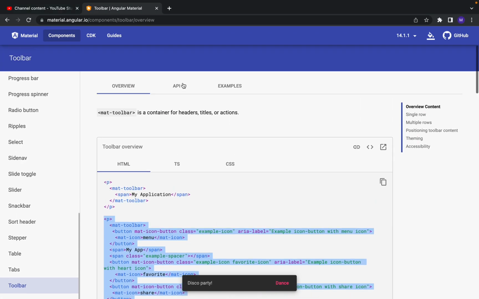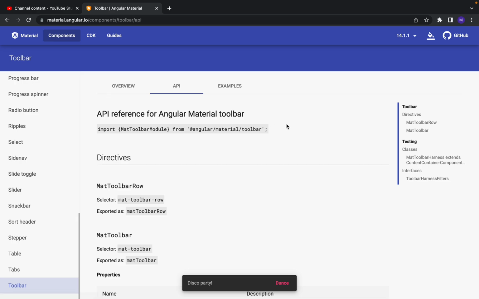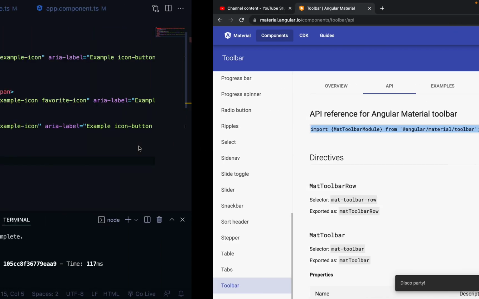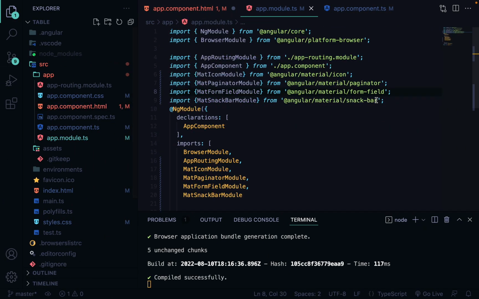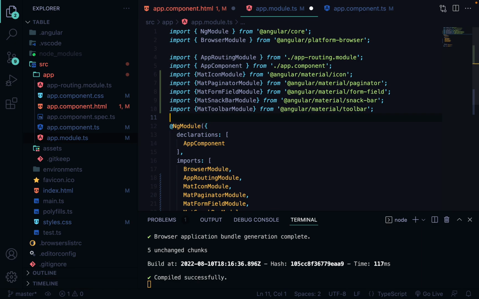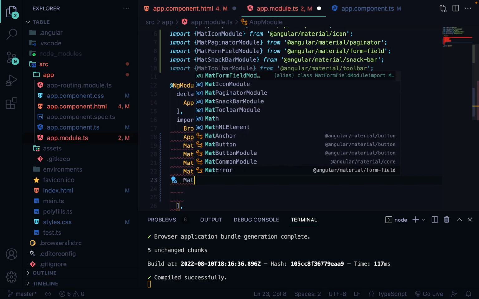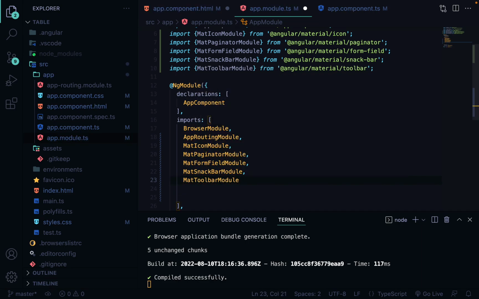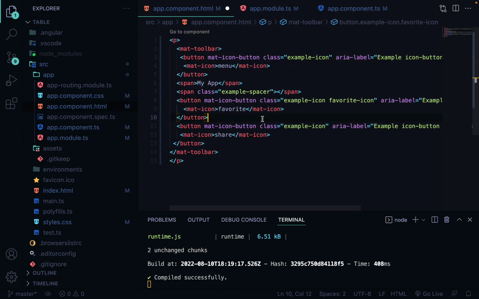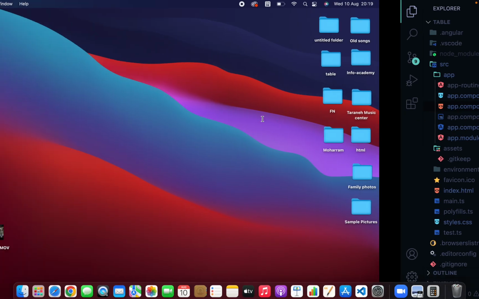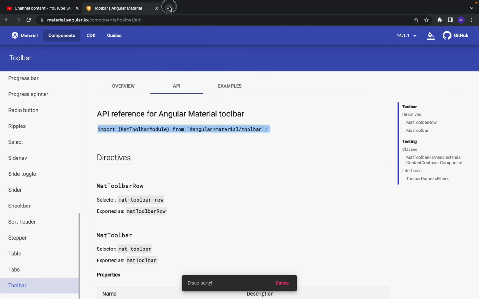then you should go to the API tab and import MatToolbarModule in your app.module.ts. You can import it here, and also you can add MatToolbarModule in your imports area. Save it. Let's host the project on localhost.